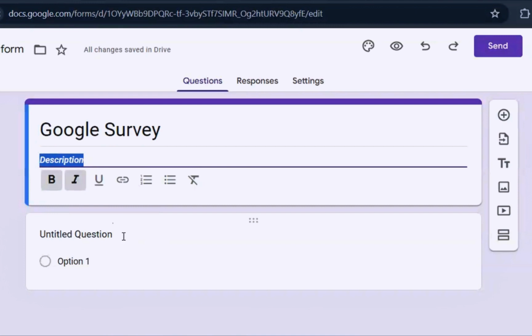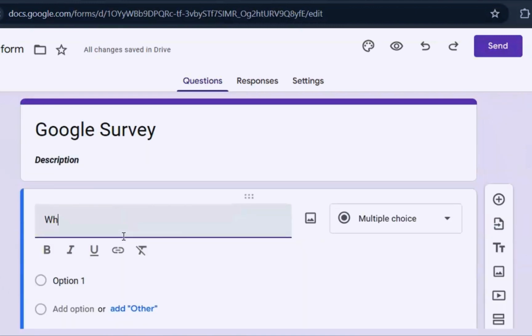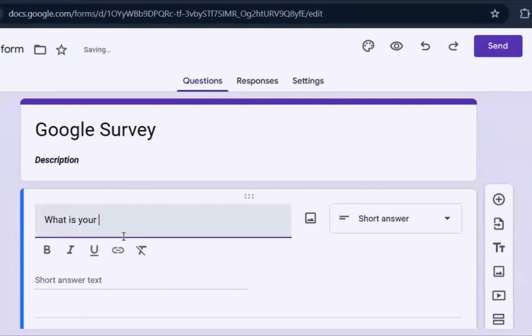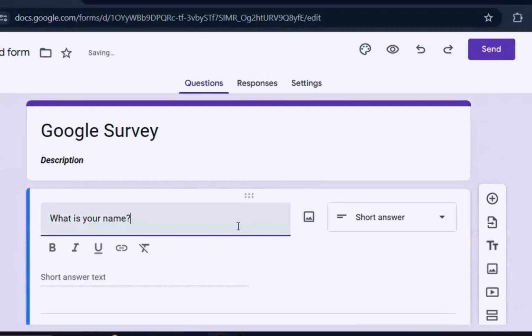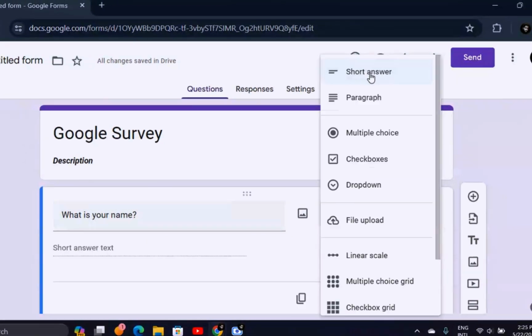We want to enter the first question. So we're going to say, what is your name, in this form? So our user is going to enter their name here, just like that, with a question mark. Then we should also choose the type of this question. Choose if we want our user to respond with a short answer, or maybe they should type a paragraph as a response, or we want to make this a multiple choice type of question, or maybe checkboxes or a drop down. All these different options here, you can use any of these.